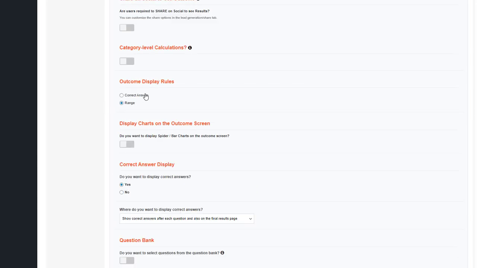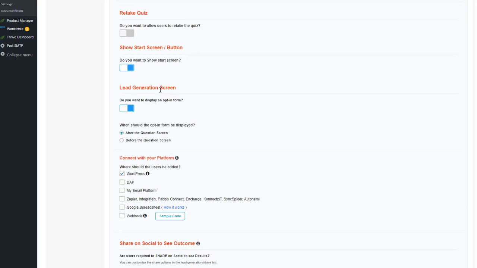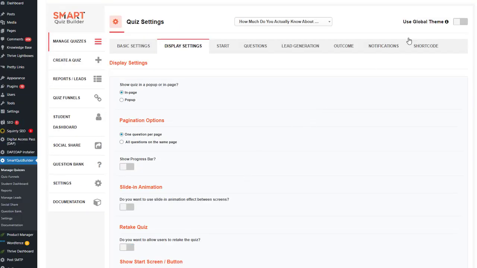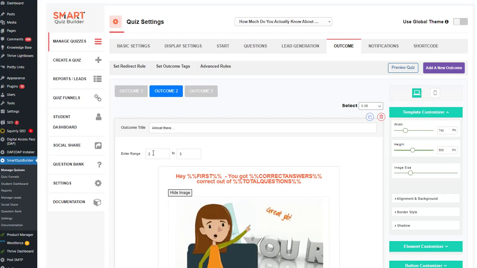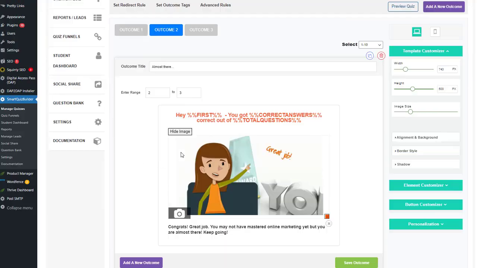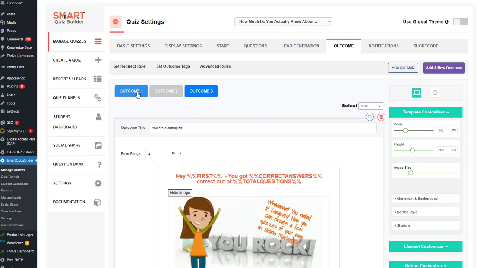The other thing you can do is outcome. And here you can see I have configured it to show it based on range, which means correct answer range. And that's what I recommend because you can see here, if they get 0 to 1 correct answer, they're going to see this. The number of correct answers they get is between 2 and 3, then they're going to see this. So I don't have to create one outcome for every single possible correct answer.